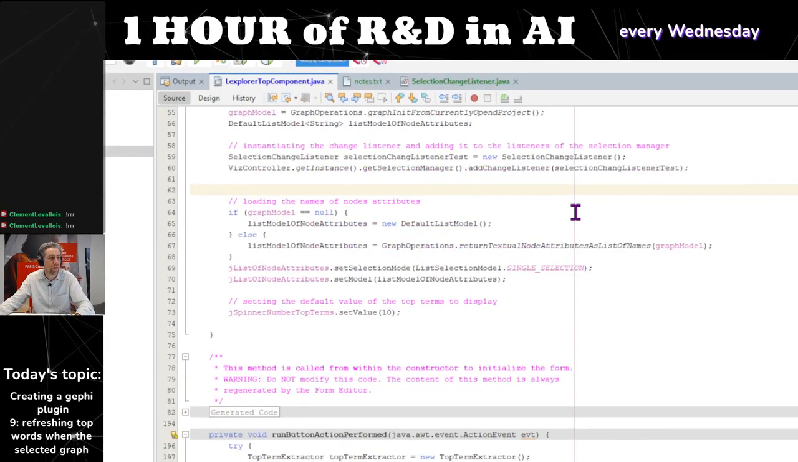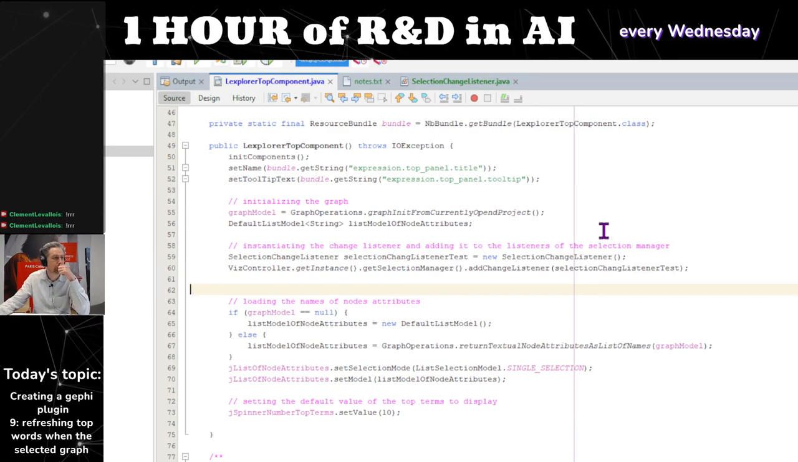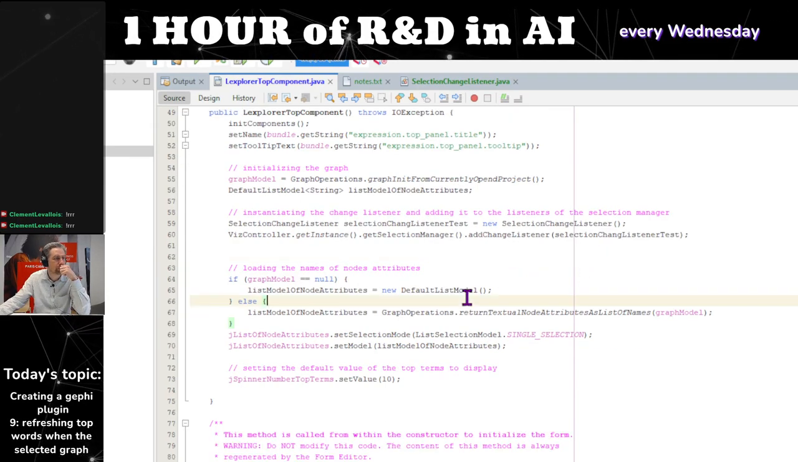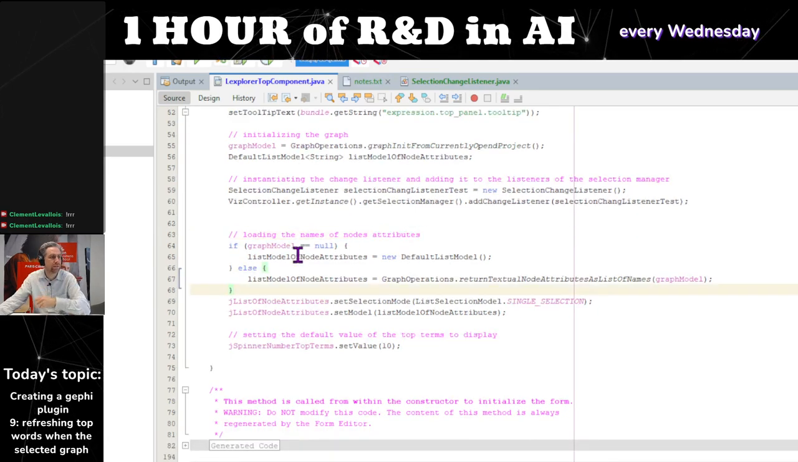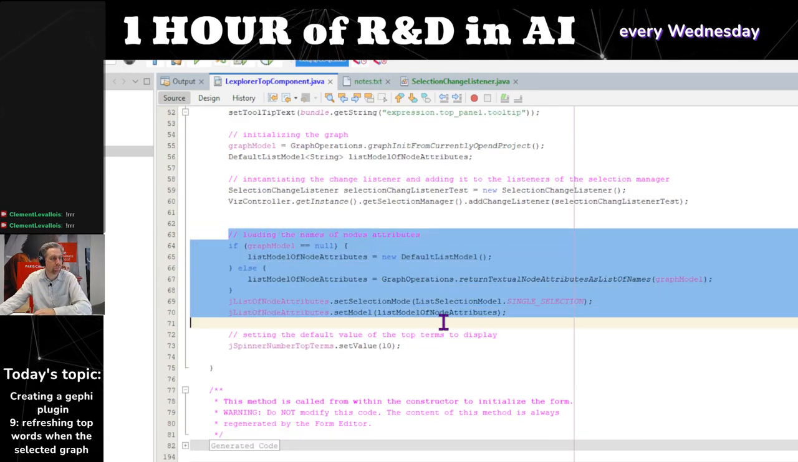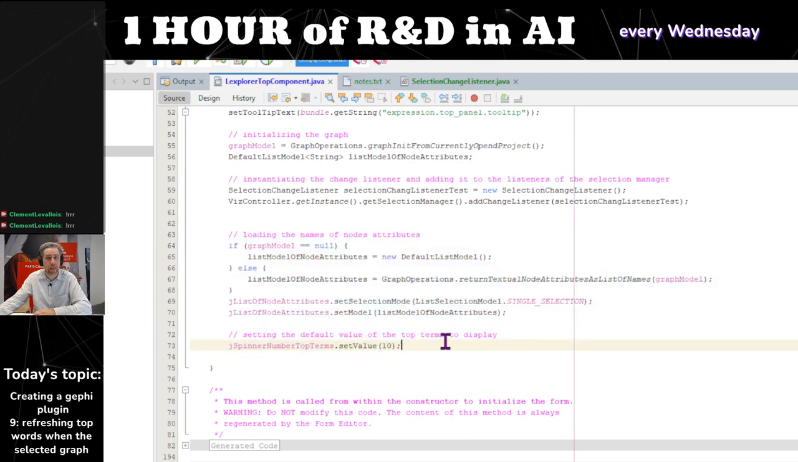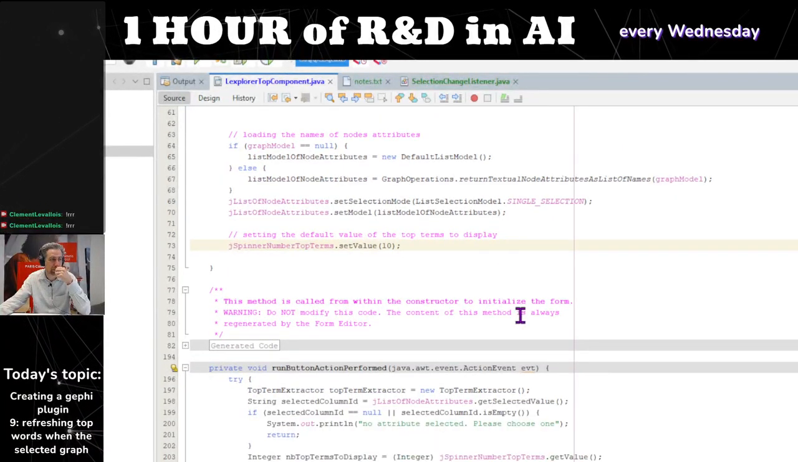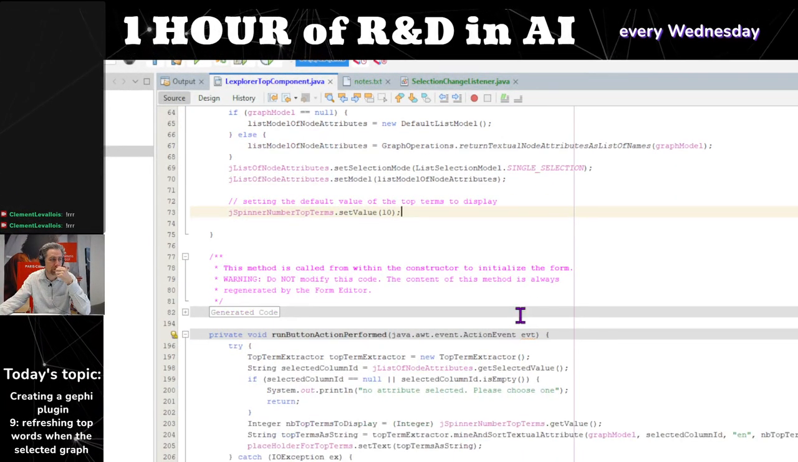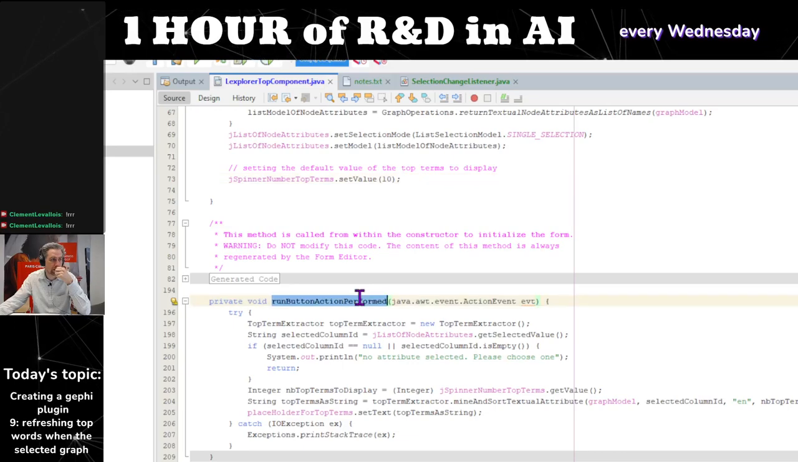So I'm in the file for the top component. This is the code that loads the names of the attributes in the drop-down menu. Fine. This is the action which is performed when the run button is clicked.